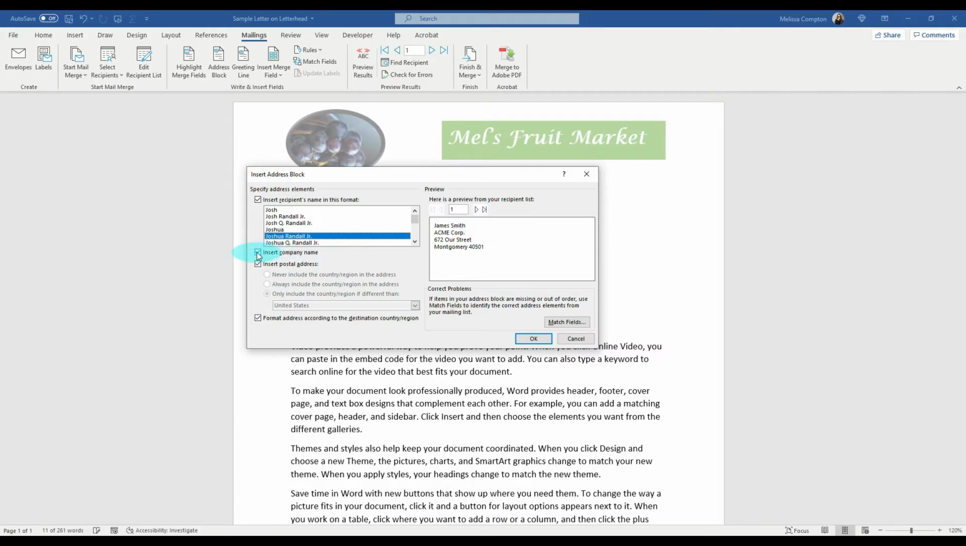This is our preview box. So let's say we don't want it to display the company name. If we uncheck it, it'll show us what it's going to look like. And then we can preview a couple of records. And that looks pretty good.